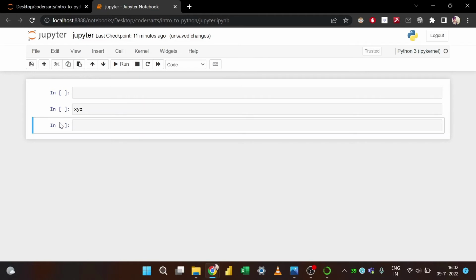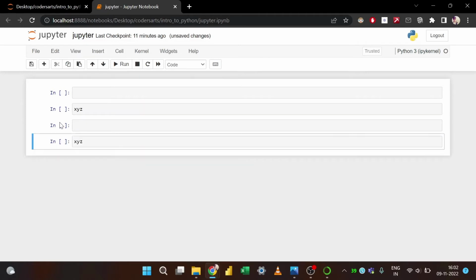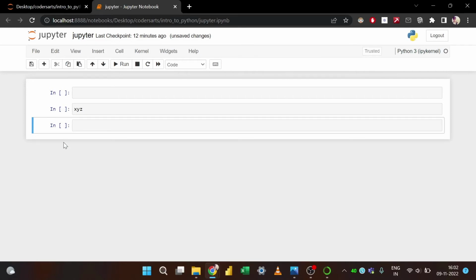And if I go to this particular tab and if I just press V, it will paste. Understood? C for copy, V for paste. After C we have D. So if I want to delete a cell, I'll press D 2 times. The moment I press D 2 times, it will delete the cells.